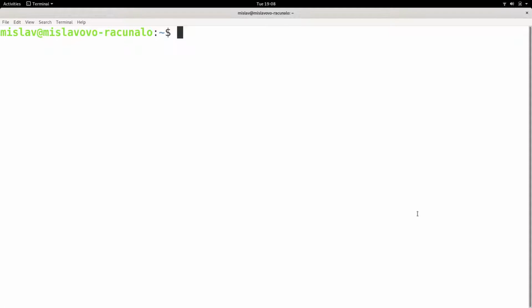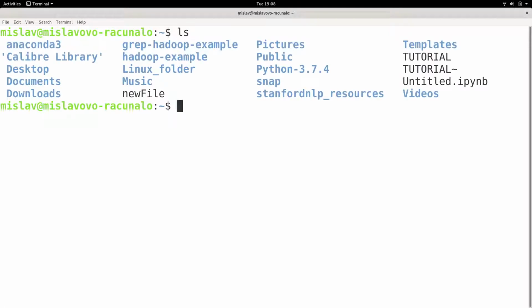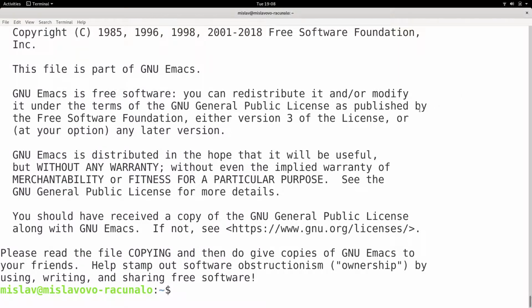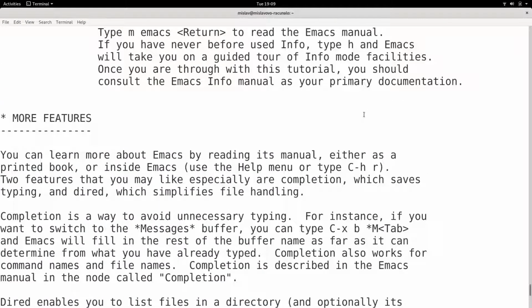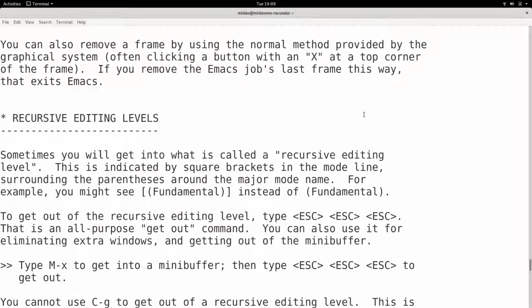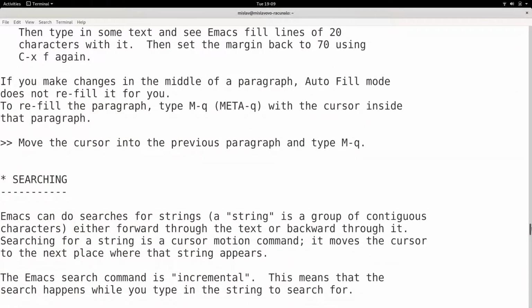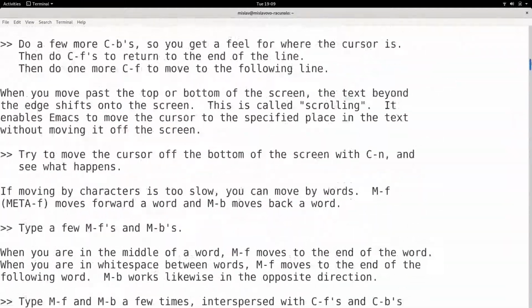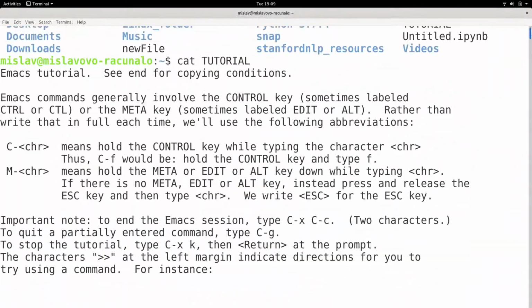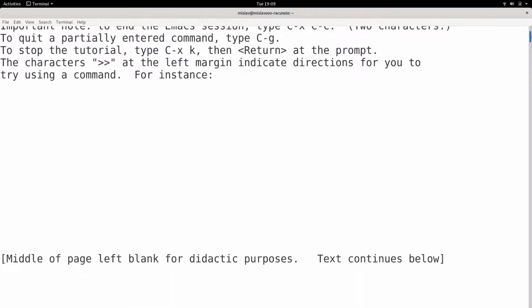So let's say that I want to view the contents of this tutorial file. Now what I can do is write cat, and as an argument I can write the tutorial file name and press enter, and I actually see a lot of content. This is just the Emacs tutorial, and we are going to cover that later on. But basically what I want you to notice is that I got the entire file, that is the contents of the entire file, outputted on my terminal screen.